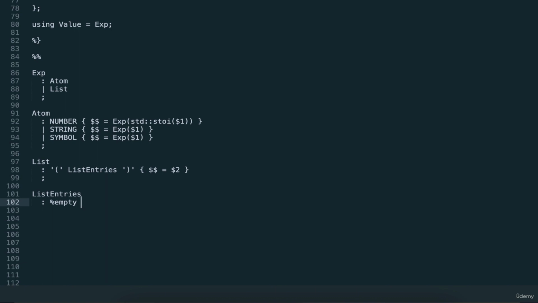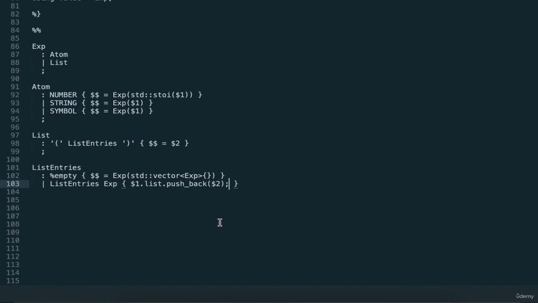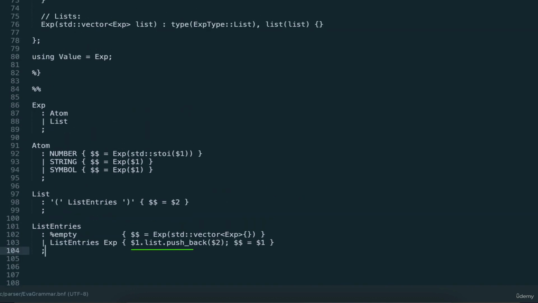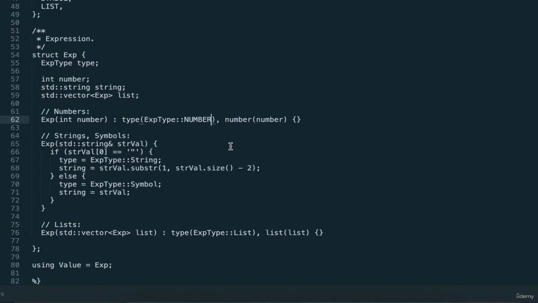It's either empty as we said, and in this case we just allocate an empty vector, and otherwise it is recursive production, list entries followed by expression. So we can substitute for this list entries anything from list entries, including itself, and this is how we get expression followed by expression followed by expression, etc. In this case we push the final expression, that is the $2, into the list, which by this time is allocated, and the result is the final entries list, that is the $1.